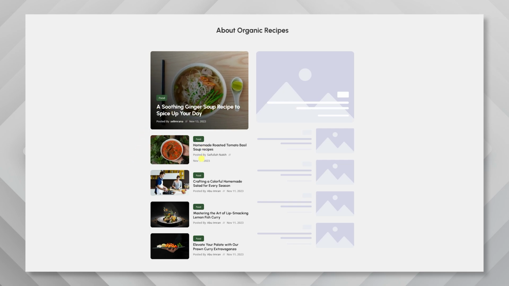In this block tutorial, let's explore the post list block to create beautiful post lists in Gutenberg. Let's go.